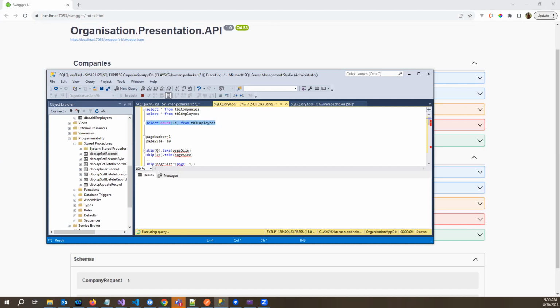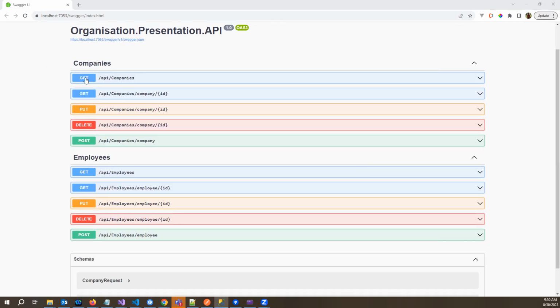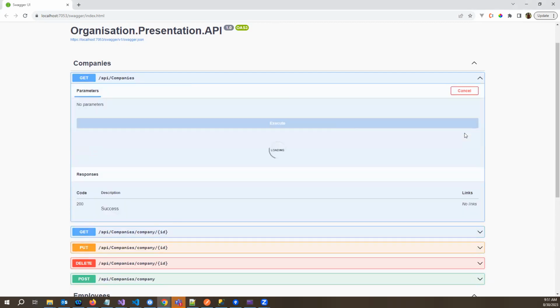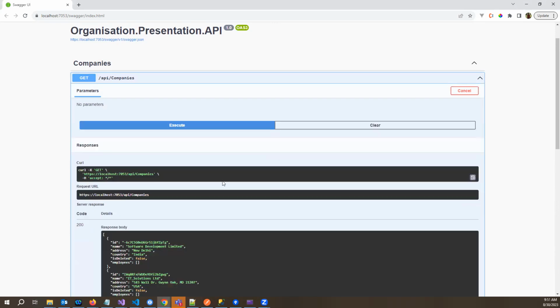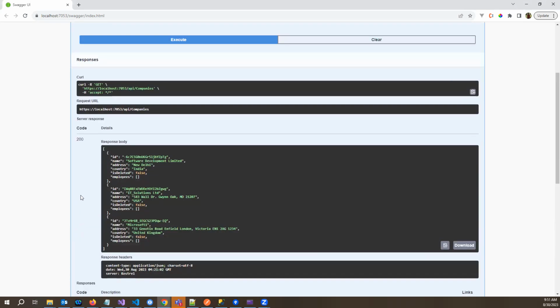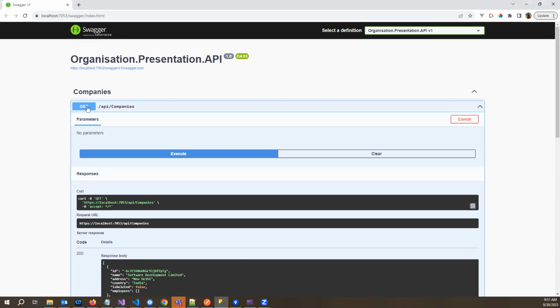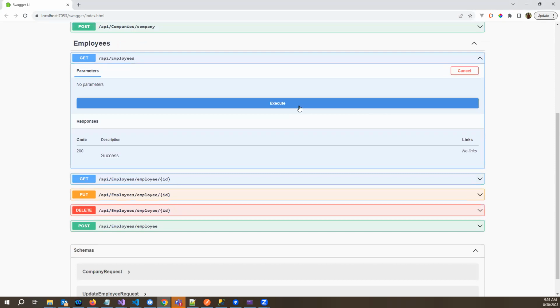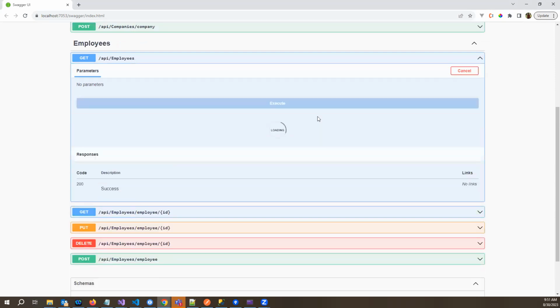So let's try to run the query on companies and see if we can get the result. If we check, we are getting the result from the companies table. But if I try the same thing on employees, it should fail because there are 2 million records and it will try to get all 2 million records at one time, and the application will crash or it would take forever loading the records. So if you can see, it's still loading the number of records which we have.